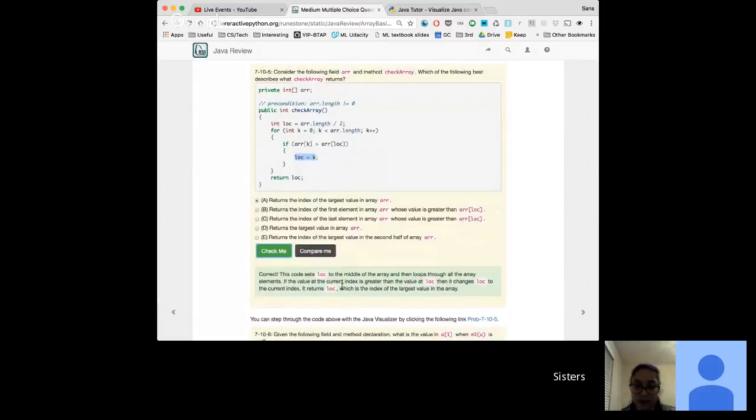Right, so I think what's confusing about this question is this line. I think it makes you think that loc will always be something related to only going halfway through the array or something about the median, but this is just assigning it some initial value, right? It's going to be reassigned through the whole length of the array. So that's important to note.